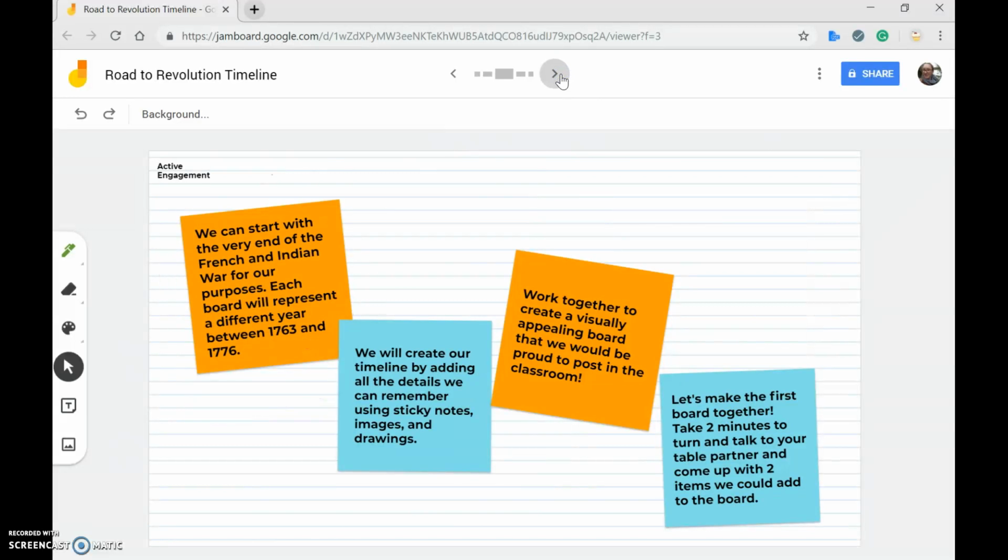So we're going to start at the end of the French and Indian War, and each board, so you've seen me go through a couple boards here, each board is going to represent a different year between 1763, right at the end of the French and Indian War, and 1776, right as we are declaring independence as a country, or as the 13 states. So to create our timeline, we're going to add all the details that we can remember.